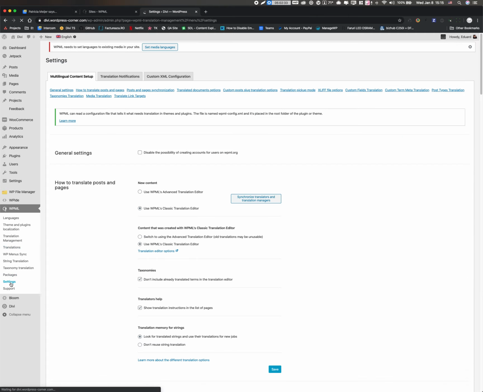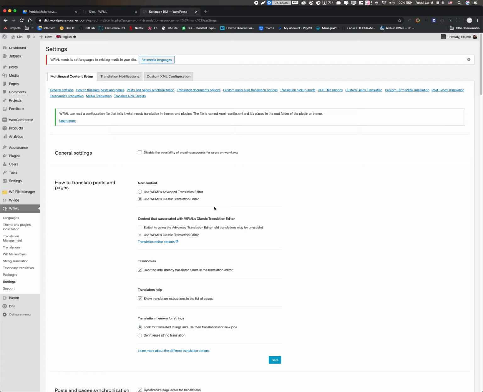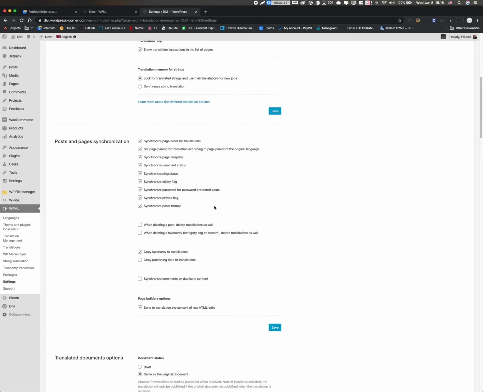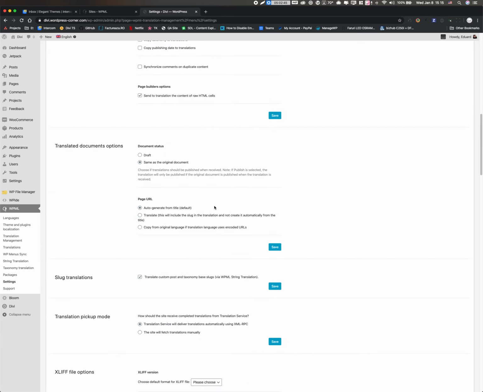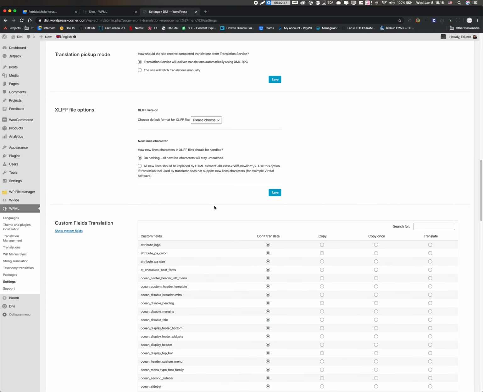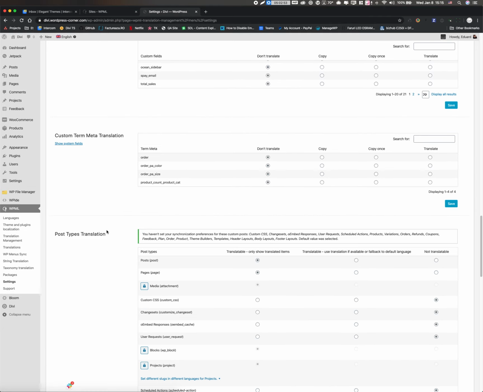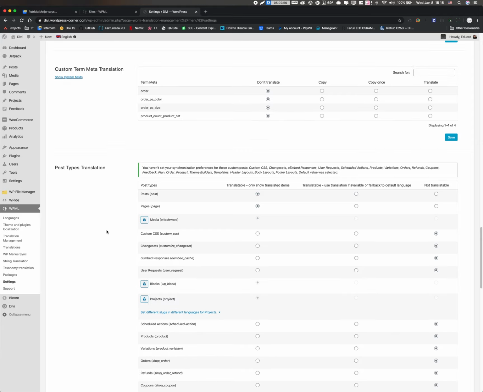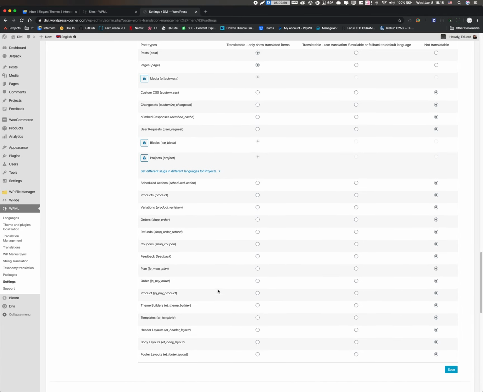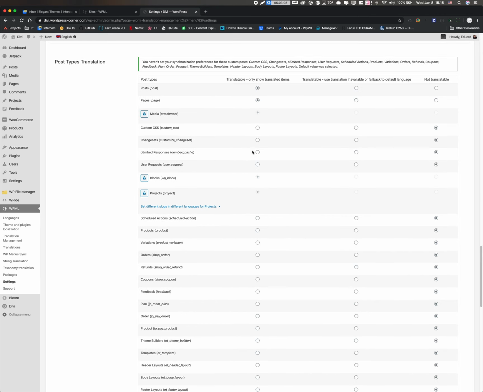Okay, under settings we need to make some changes here. So under custom fields translation, custom meta, custom post type, it is really important that, as you can see here, those are set to not be translatable. Okay, but I need everything here to be translatable. So I'm going to simply choose this.